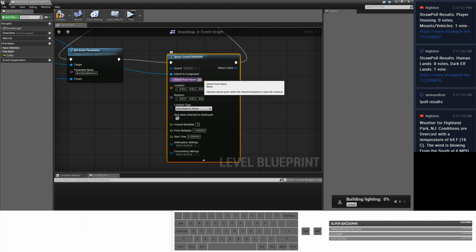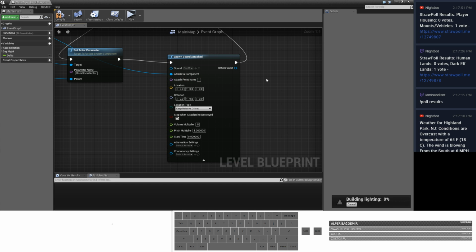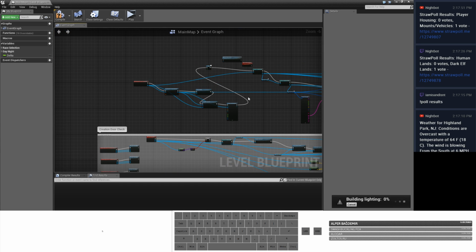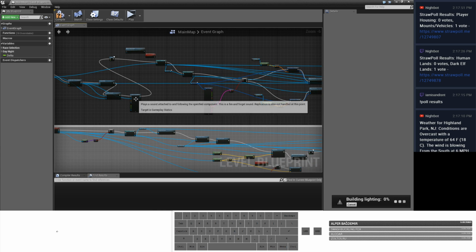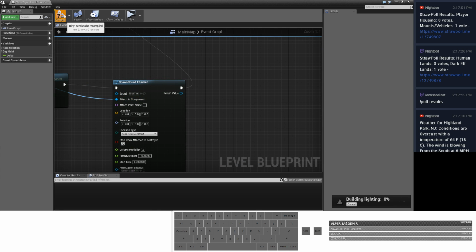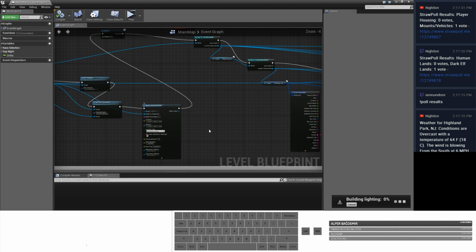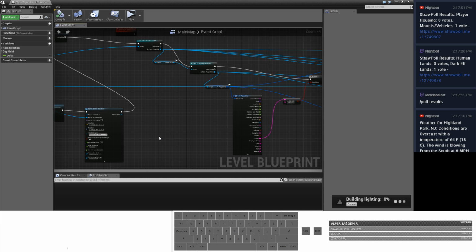Let's see if that works. Saving while lighting, when shaders are compiling, when thousands of shaders are compiling and I try to save the level, that has crashed the engine. But while it's building, lighting hasn't been a problem, so that's cool.